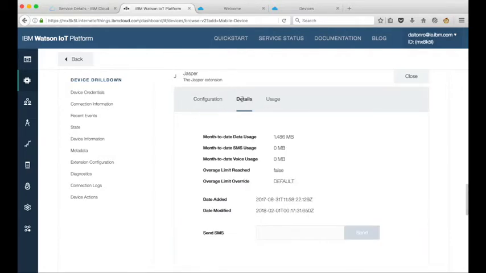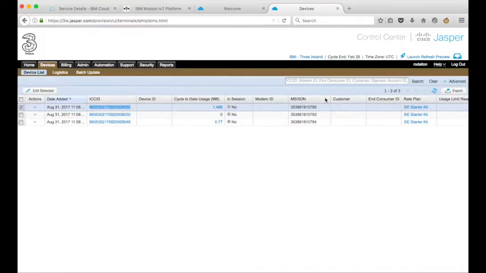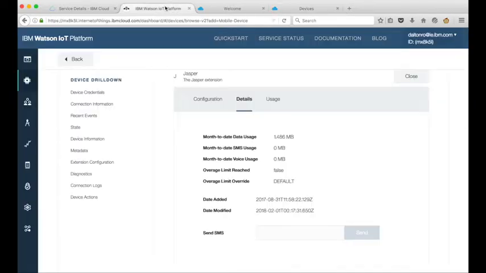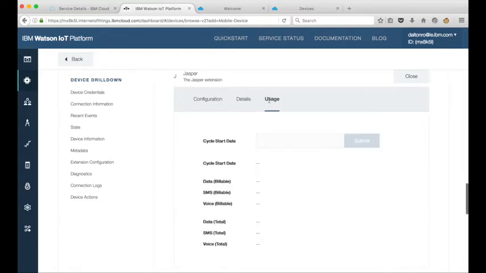If I go to details here, I should be able to see some details of the card, which I can. And again, these reflect the details from the Jasper Control Center. If I look at the Jasper Control Center, I see the usage to date, 1.4 megabytes, and I can see here it's similar, right? And finally then in the usage tab, I can enter a start cycle date here, like so. Submit. And I can pull this data from Jasper too.